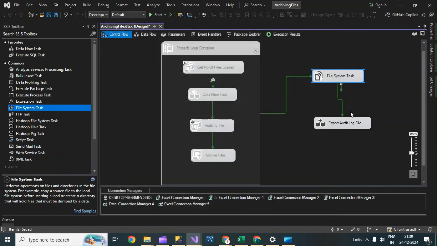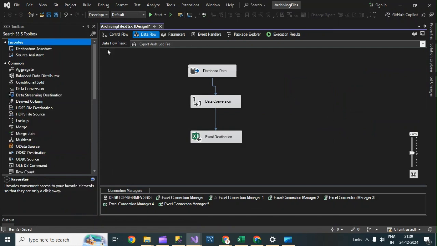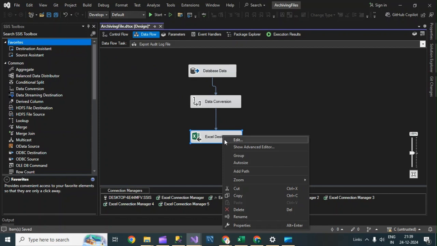Then I will click on OK, and then I will go to the data flow task and Excel destination. So now we will delete the Excel connection.